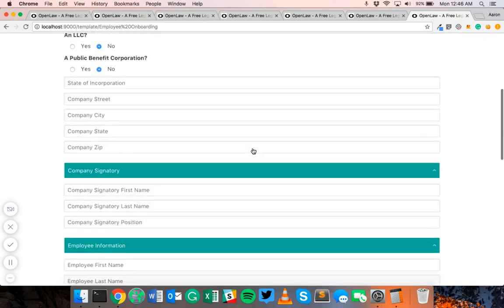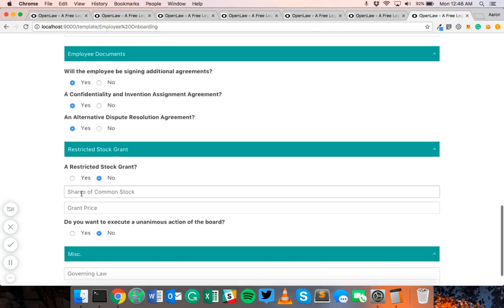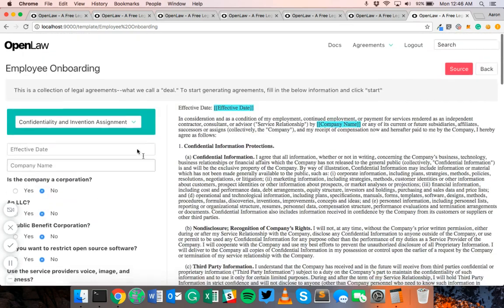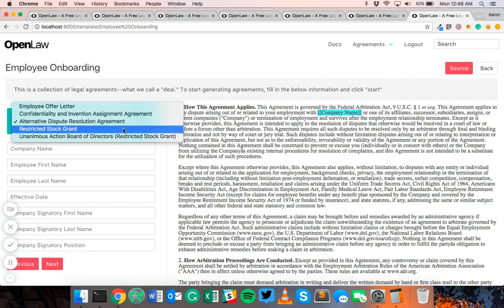If I wanted to generate all of these agreements, which I do, I can click yes, restricted stock grant, unanimous action of the board, and if I hit start this time, on the left-hand side, you'll see that all 5 of these agreements have now been generated, and I can toggle between them.